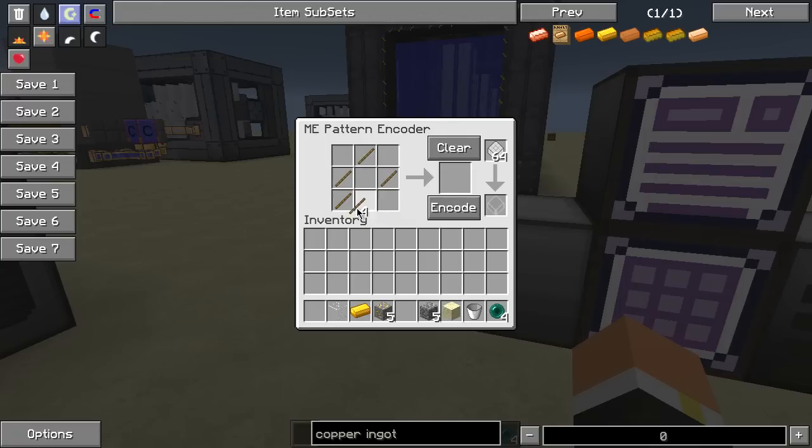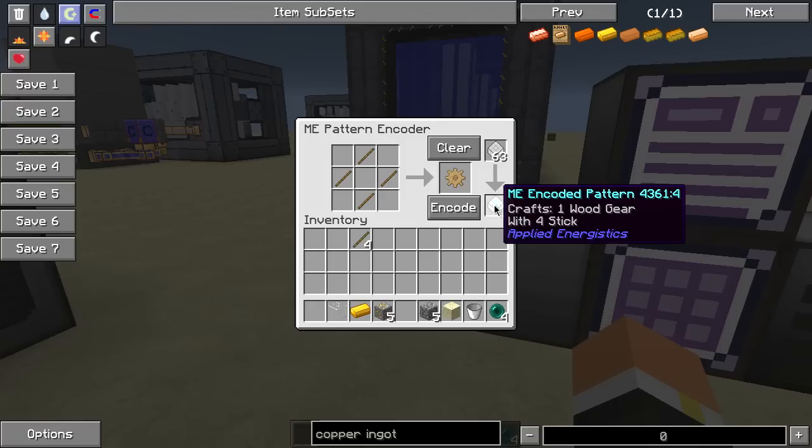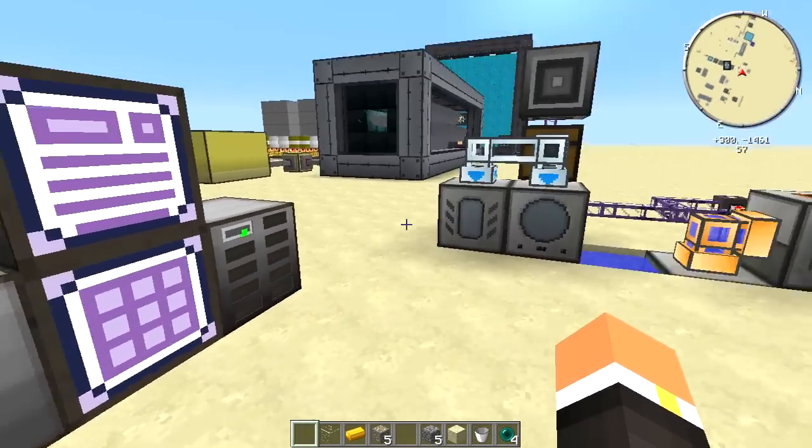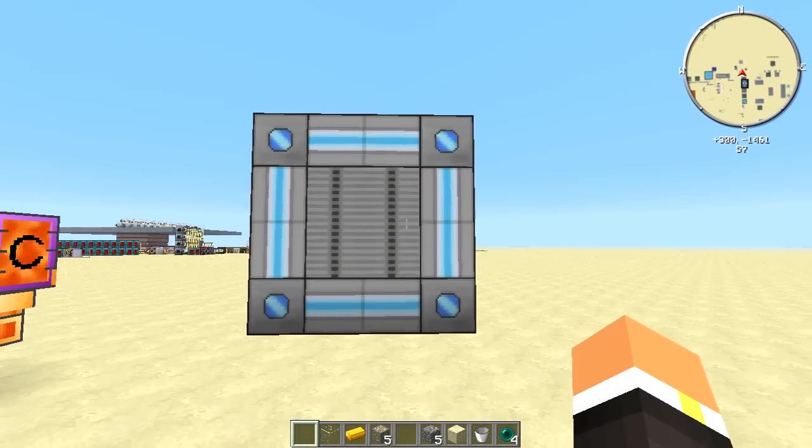So let's go ahead and just do our four sticks recipe, and we're going to click encode. Now we get an encoded pattern. This is going to craft one wood gear with four sticks. So where do we put this now? Well, that's when you need one of these guys here.